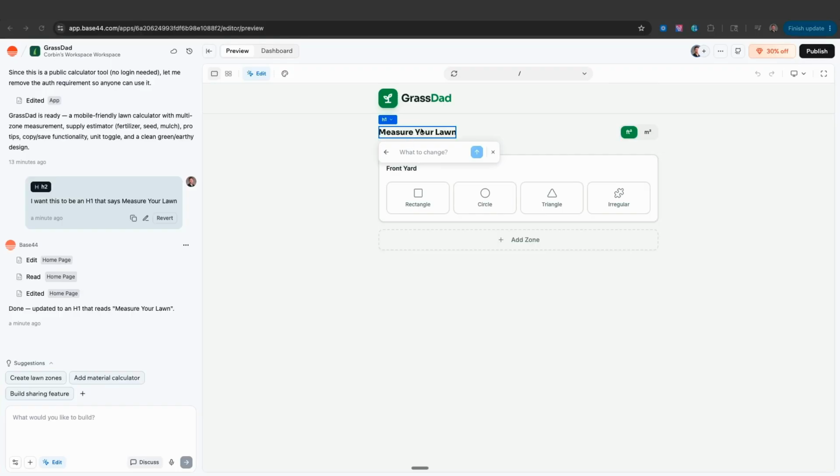Okay, I just accidentally hit enter before I finished my prompt, so it added an H1 of measure your lawn. But here I want an H1 that says measure your lawn and an H2 that says, and then we'll have it say this right here, and then we will calculate that.